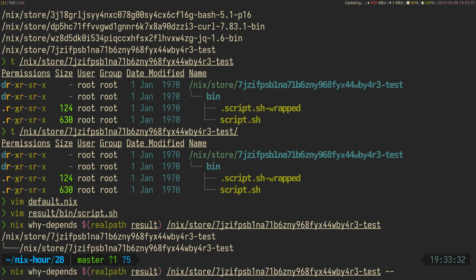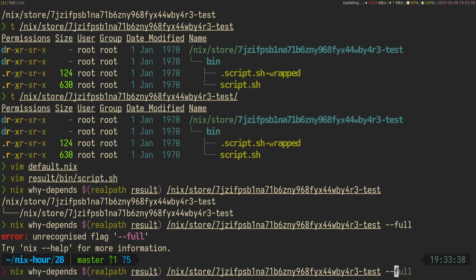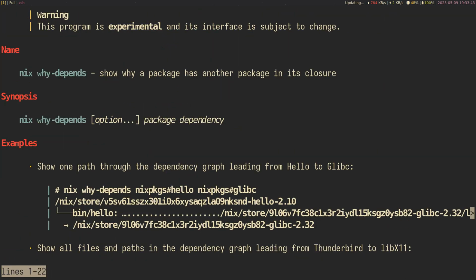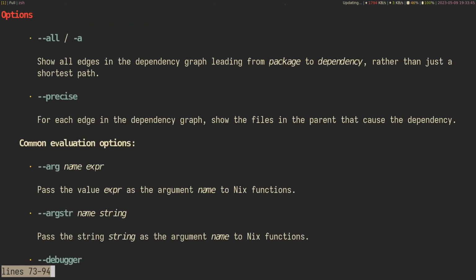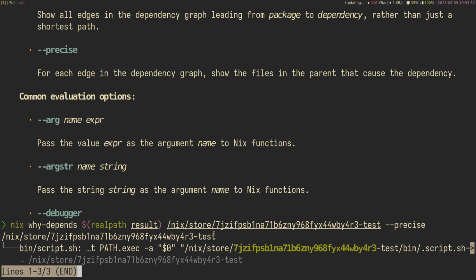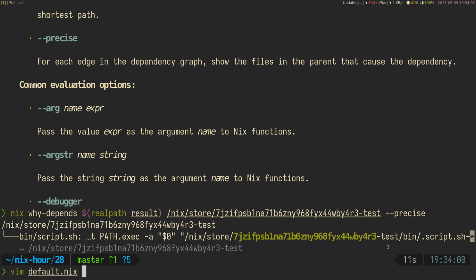Depends, then I believe full or all, or what is the flag? It is precise. All right, and yeah, that shows indeed the self-reference in the script.shell in the exec line here. Nice. Oh, and something I wanted to show here.